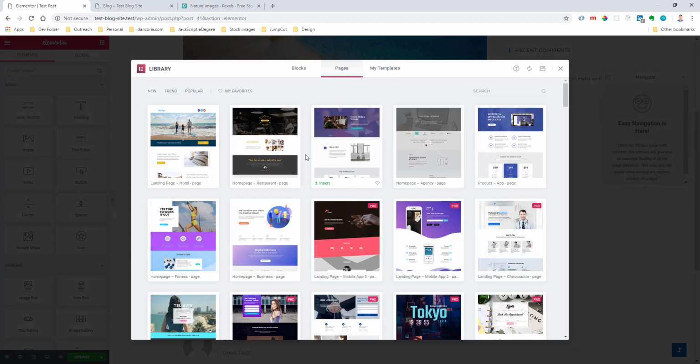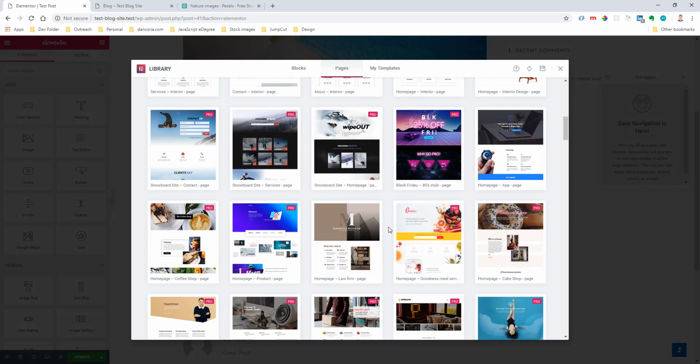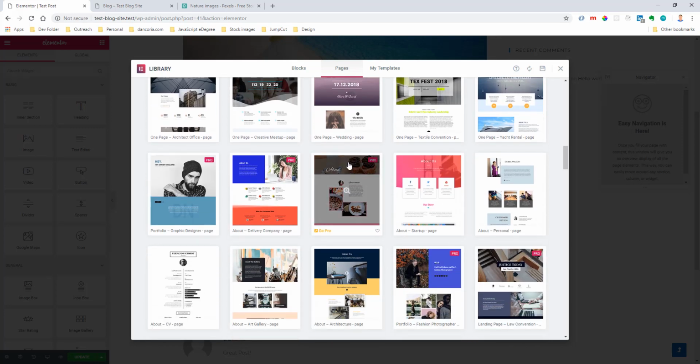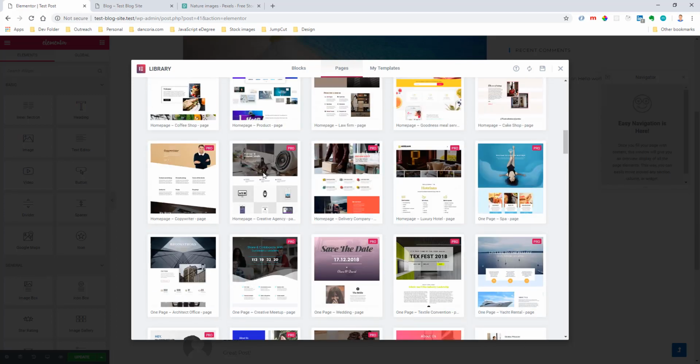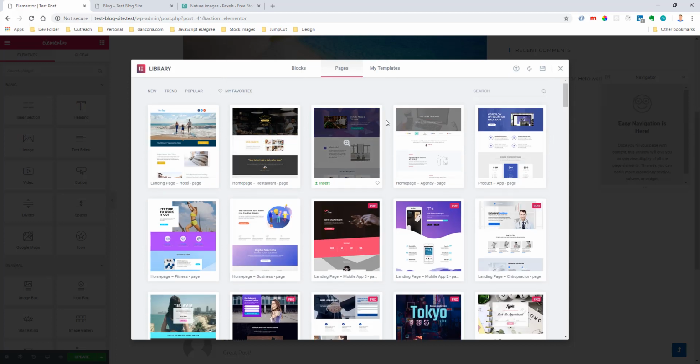And here's all the templates that Elementor offers. They're pre-built, they're pre-styled. When you insert it into your page, it brings in the images and everything. You can just change the heading. Just really cool stuff. It's a great way to get a site up and running fast.